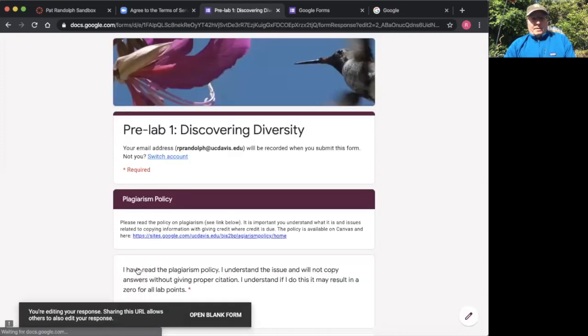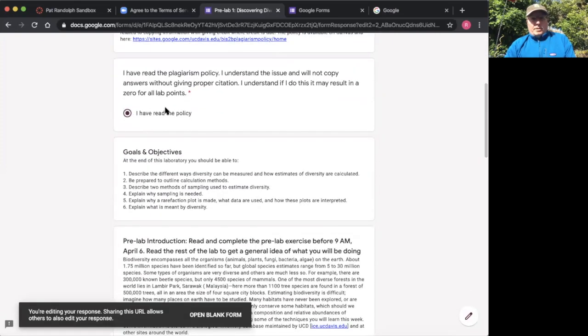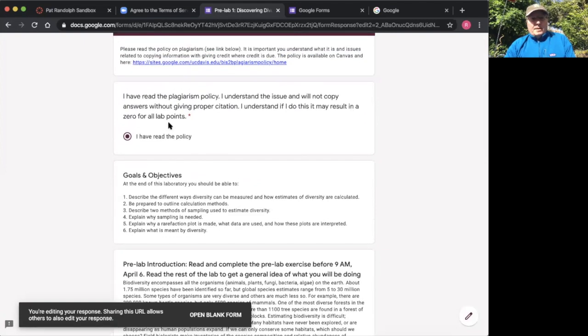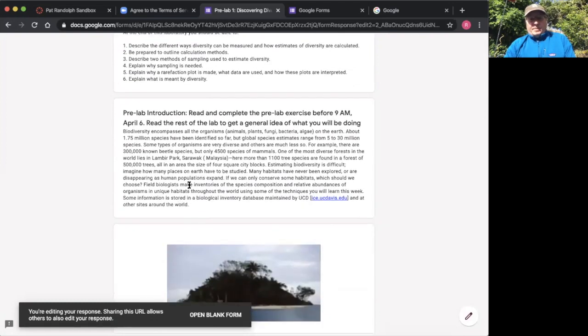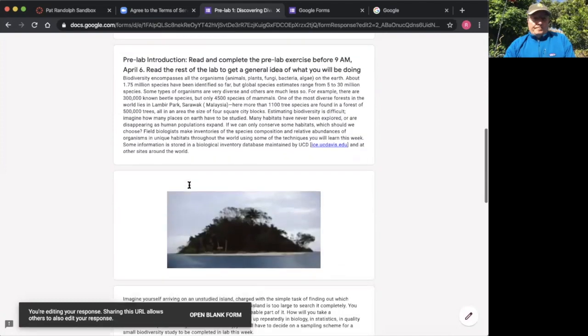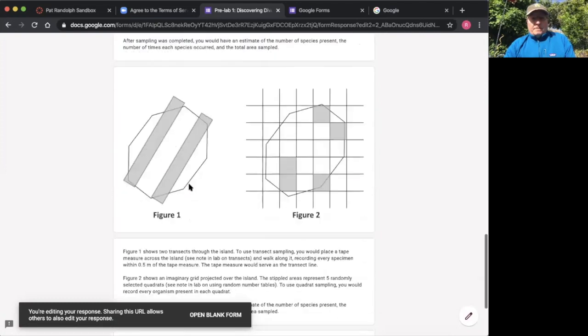For each page that you go through here, we're going to have a next button down here. On the first pre-lab, we have a little URL I want you to look at, a little document here about plagiarism. And then it'll move on to the labs here, give you information about at least the first lab, diversity. What is diversity? How do we sample it? A lot of information here for you.